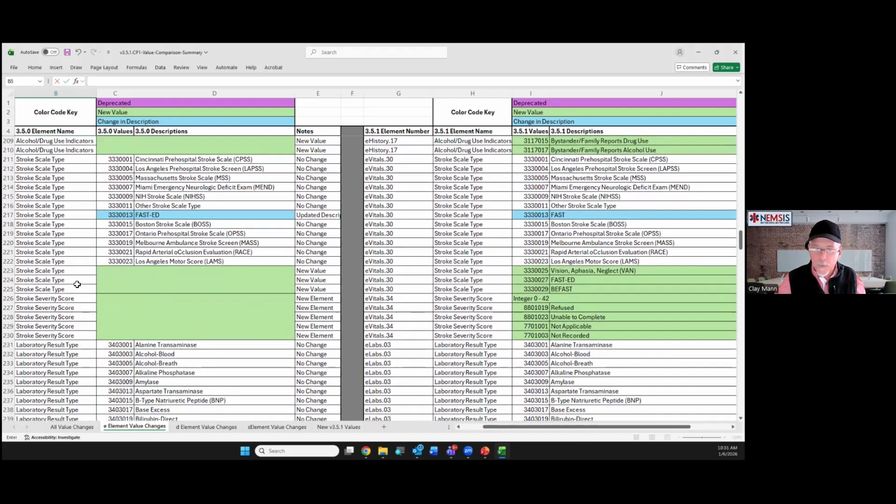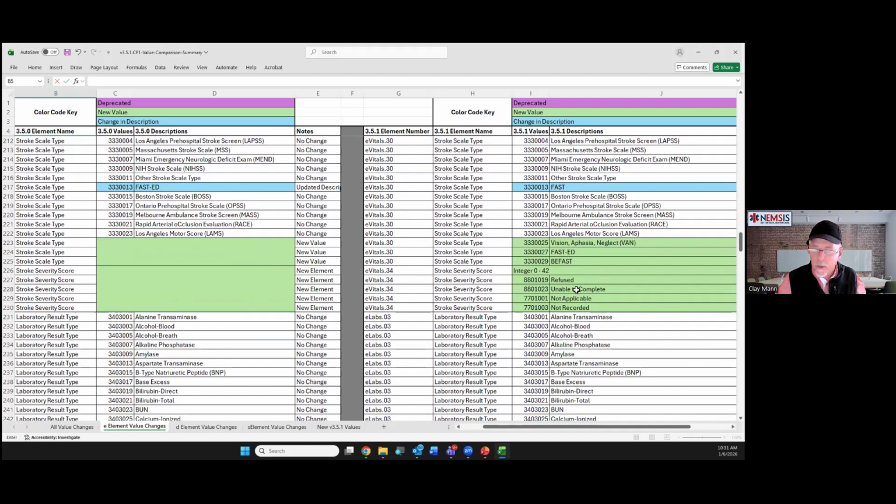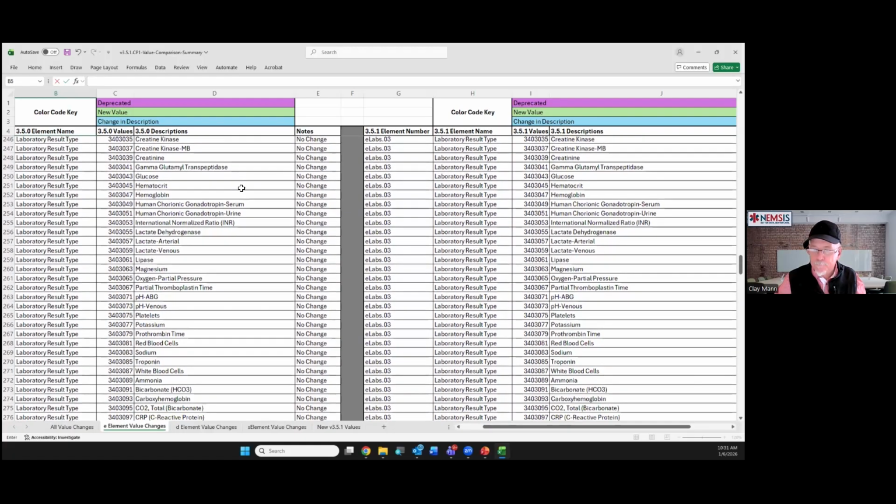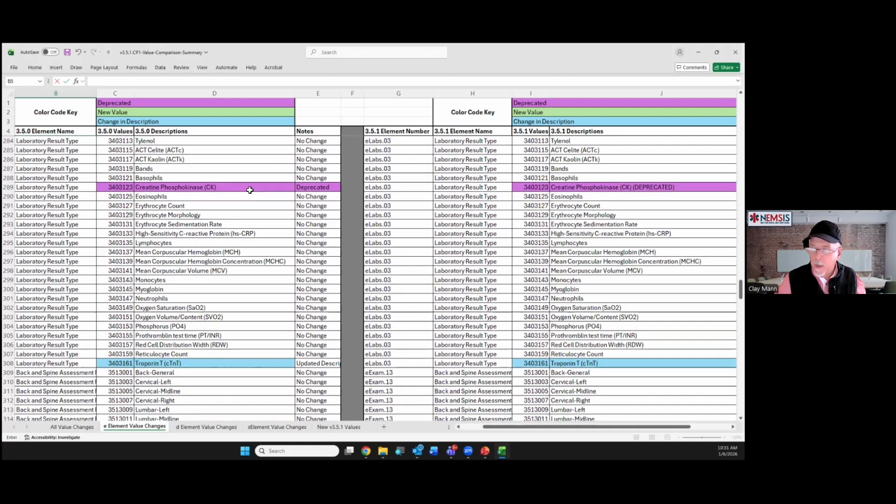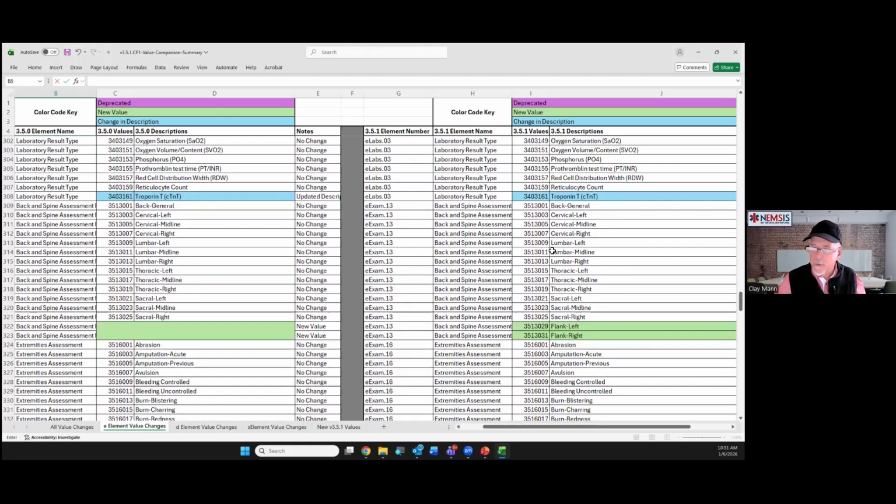I'll move down through here. We've added additional stroke scales and added the ability on the scores with pertinent negatives to indicate why you couldn't get the score. We worked down through a couple of these others. We've deprecated some lab results that would never be found in the pre-hospital setting. Those are there.